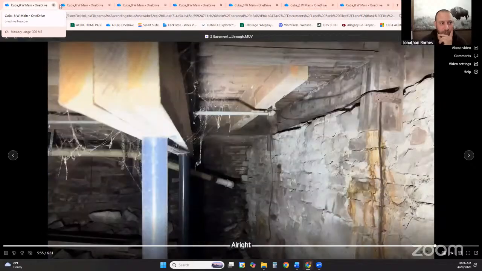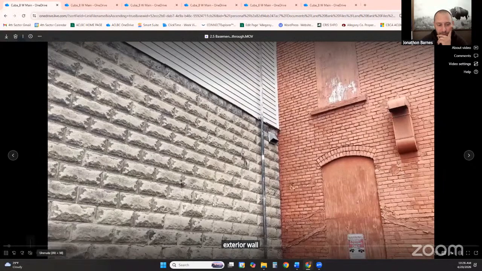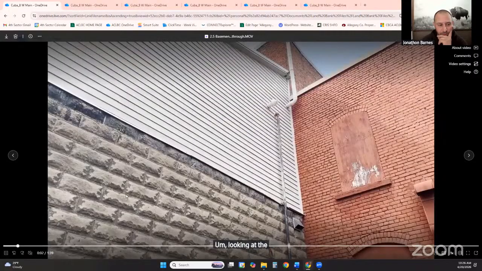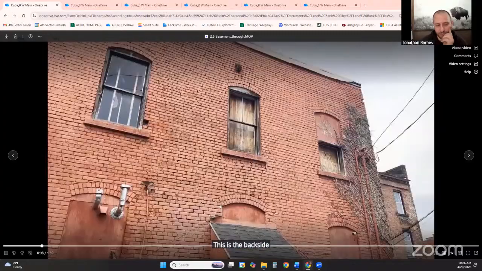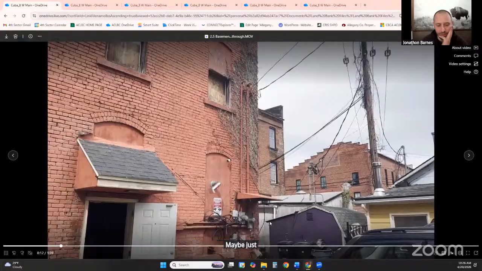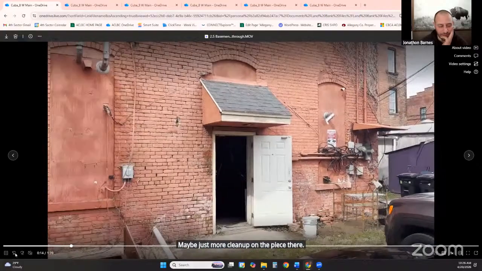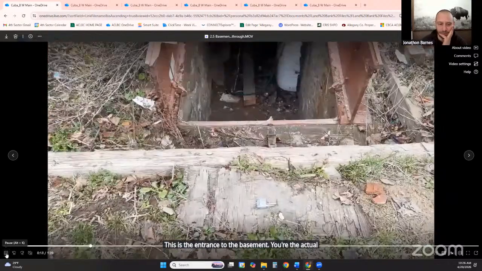All right, so we'll go on to the exterior walls down below, looking at the structure. This is the back side. So the windows still need backside windows. Maybe some more cleanup on the piece there. And this is the entrance to the basement. There are the actual steps that will have to be addressed as well.